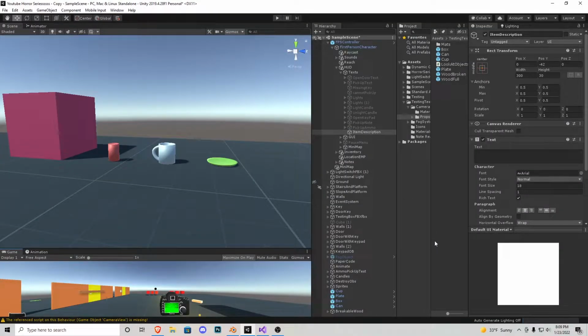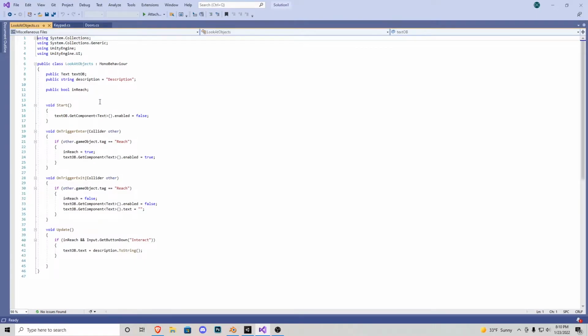We're going to go over the quick and easy script real quick. Once again, you can find the script in the description down below, as well as those little test models that I was using, if you are interested. So we have three things we can play around with. We have a public text object, which is our text that's going to be displaying stuff on the screen. We have a public string for the description, which this is what we're going to input into Unity, so it tells us what to say when we press E or our interact button on the objects. And then just a little bool to tell if we're in reach.